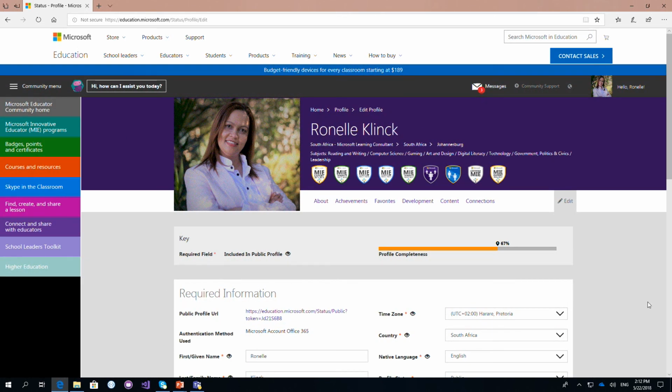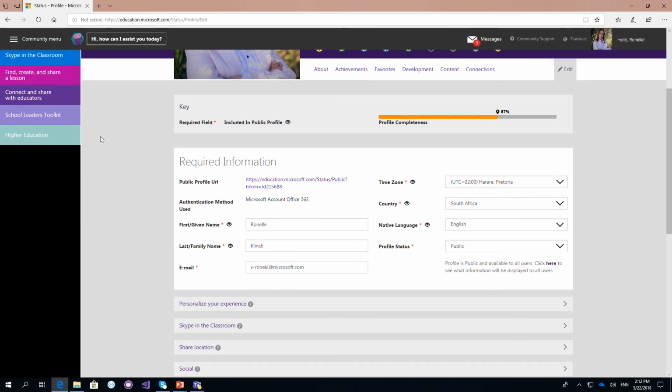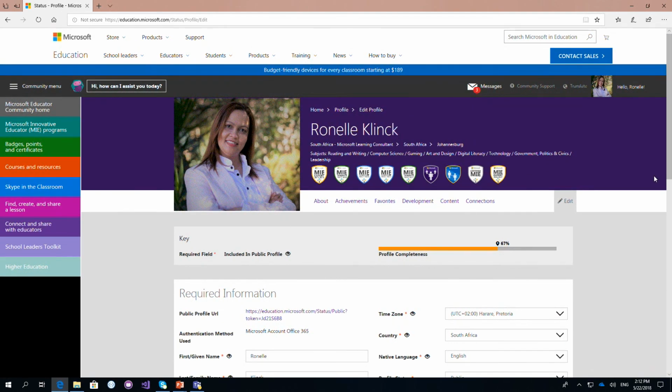So you spoke or referred to the fact that you've got to set your profile to public, where you would do that in this space under profile status, and you would merely just then select public underneath that drop-down menu. And once you've done that, like you say, you'll then be able to do a search for teachers, and you'd be able to find teachers that you can connect with within South Africa if you know them, or you can connect with teachers globally.